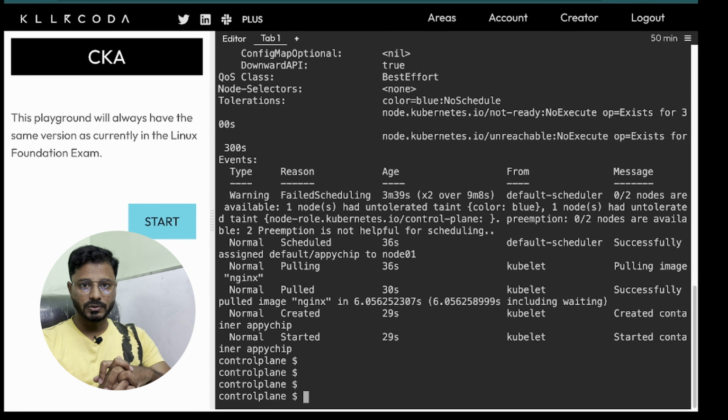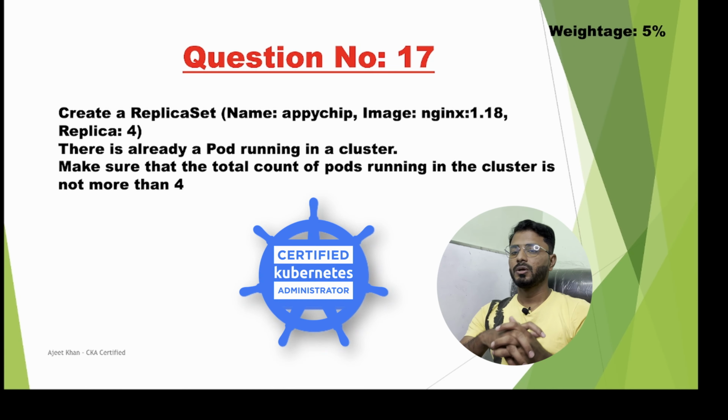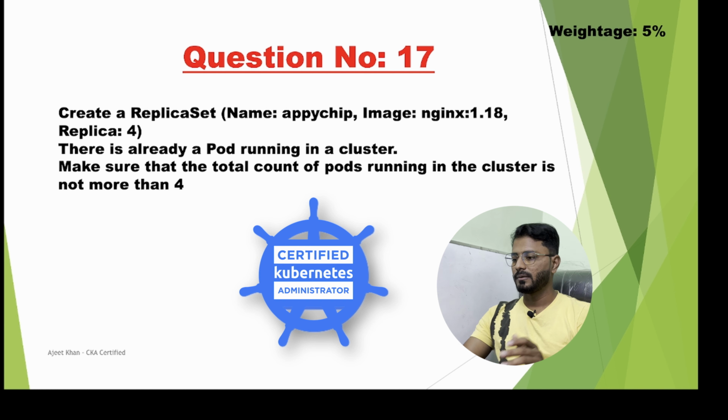So this is all for this question. This question is done. Let's move on to the next one. So the next question is question number 17. It says create a replica set with name appychip and image as nginx 1.18, and the replica should be 4.